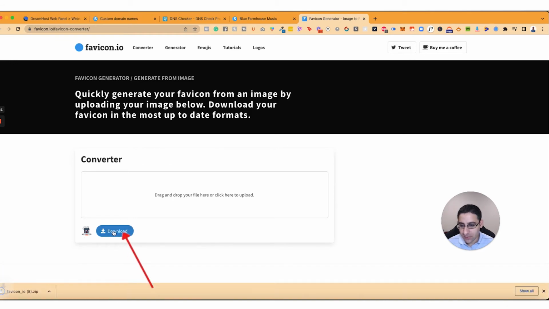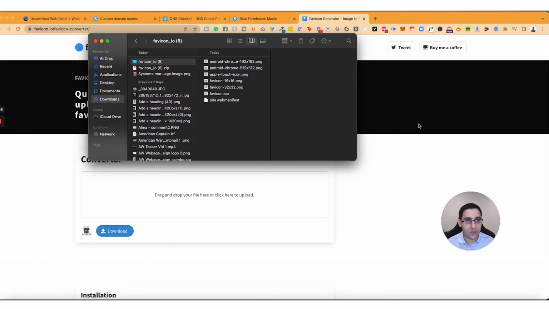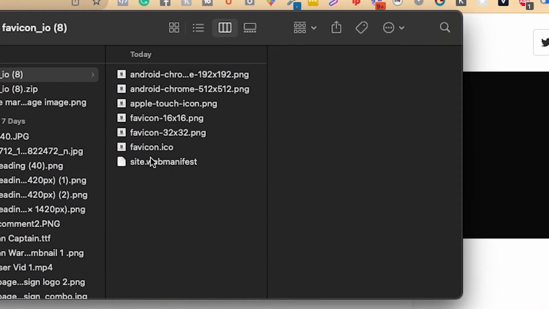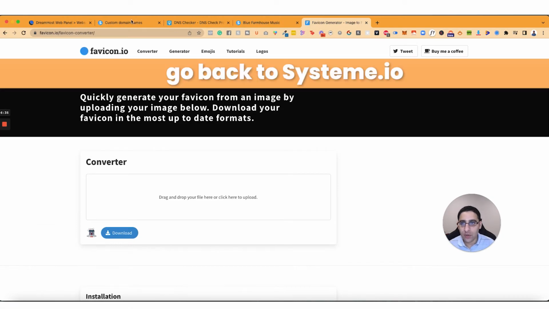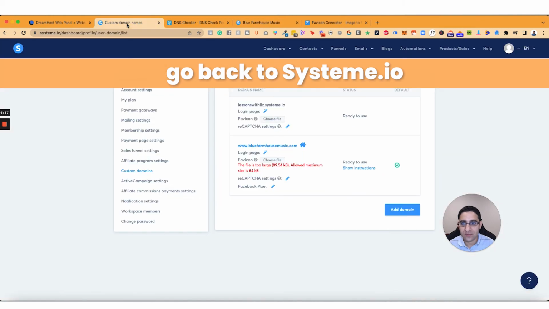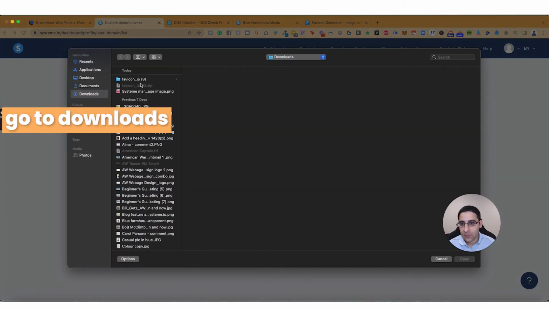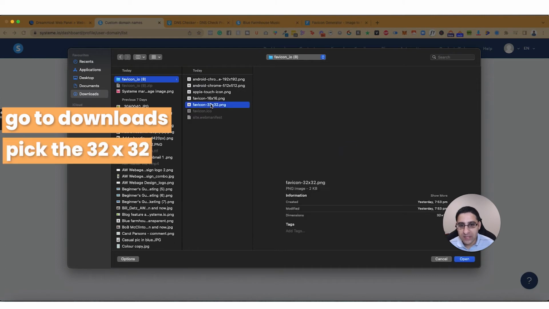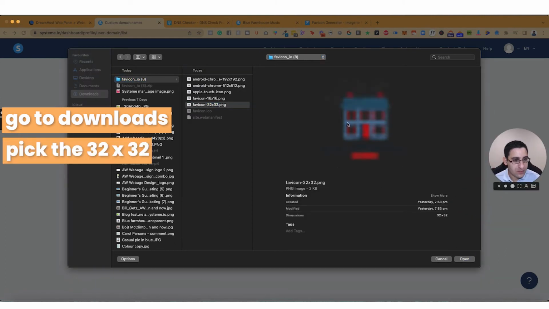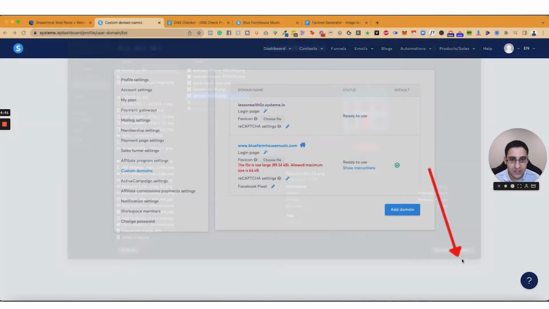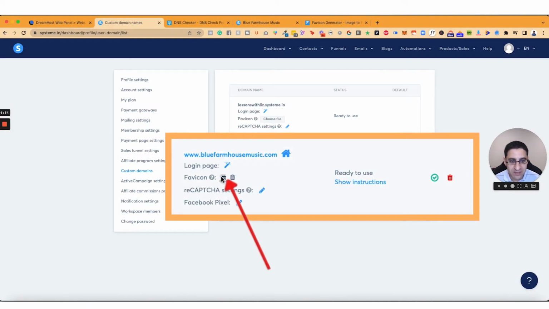Now you're gonna click on download and you will see this appear on the bottom right. You're gonna click on it and then you're going to see the different options for a favicon right here at the correct sizing. You're gonna go back to systeme.io. You're gonna click on choose file again. You're gonna go to downloads. You will pick the 32 by 32. This will look terrible, but don't worry about it, just click on it. Click on open, and now you will see the favicon is uploaded.